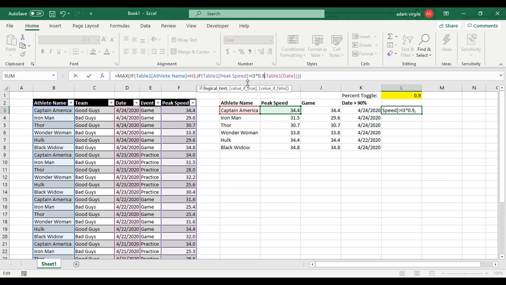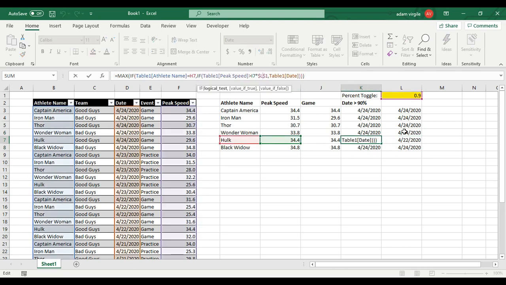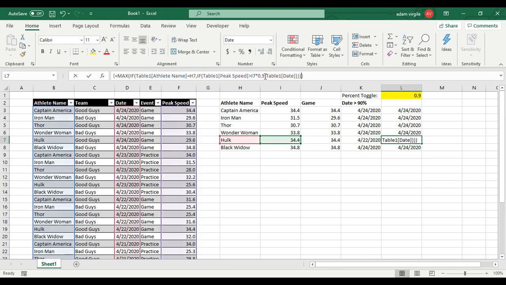Okay. So now what I'm saying is that I want to get the maximum date where peak speed in this table for each person was greater than 90% of their overall peak speed. Hold down Control Shift Enter. I'm going to drag this down. Now things are the same. But in one of them, we traded L1 for 0.9. Now we can play around with this threshold.